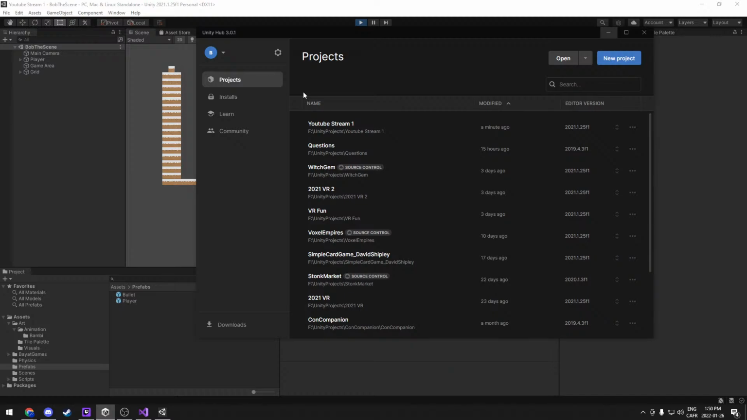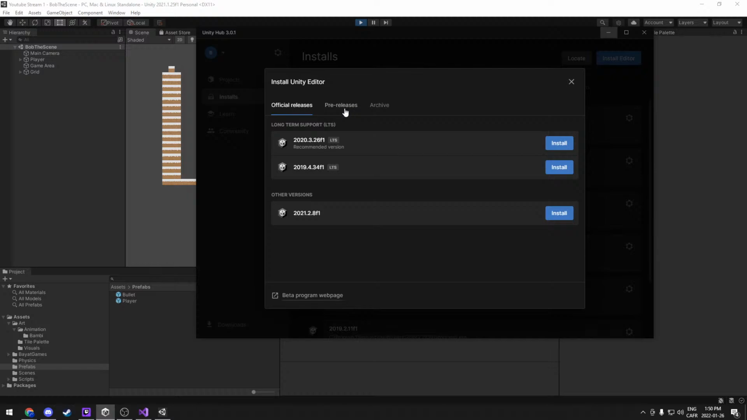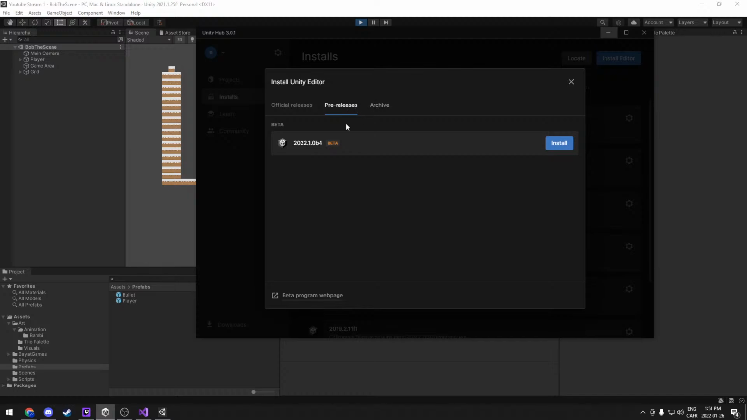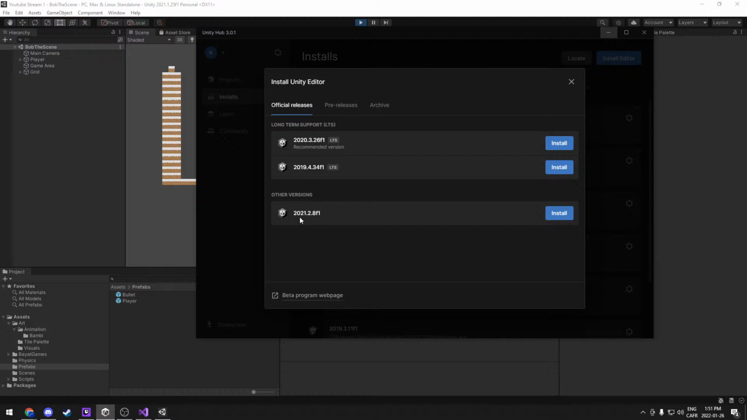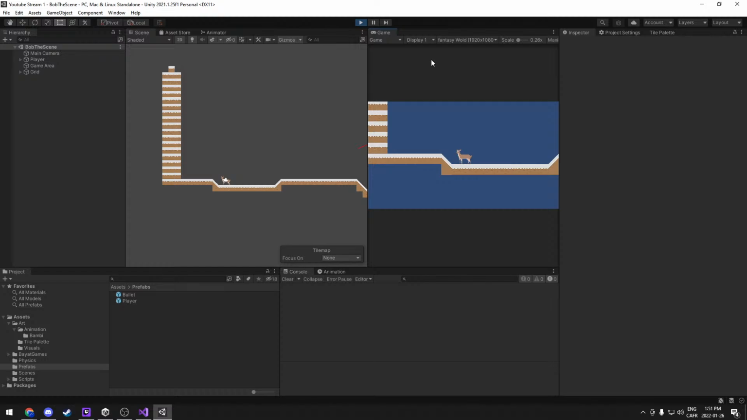25.1, official releases. Install editor. So if I go here, you see 25.1 is not 21 rather. 2021 isn't actually there. Long-term support is 2020, so maybe it's just buggy. Let's not question it too much then. There is the chance that it's just buggy.